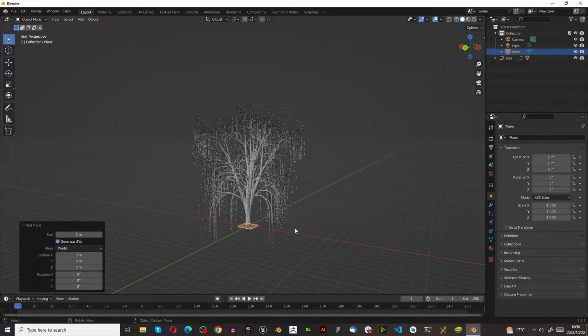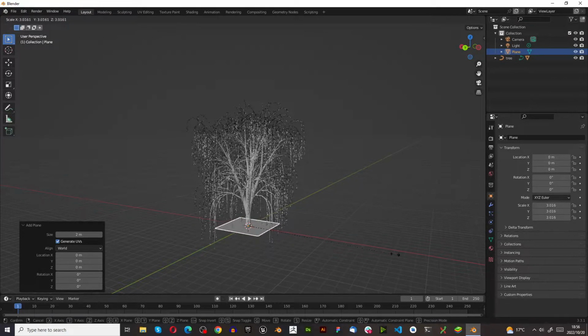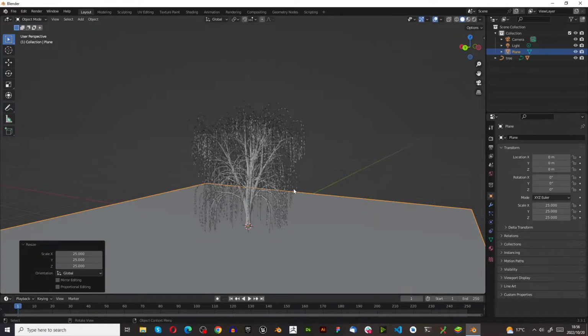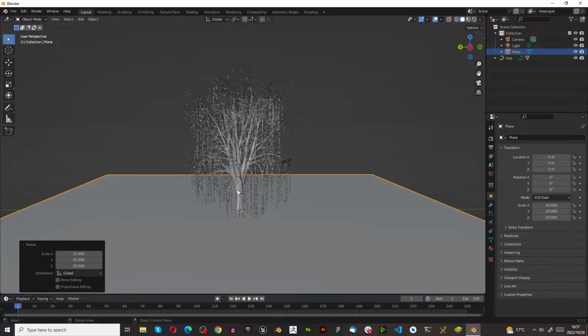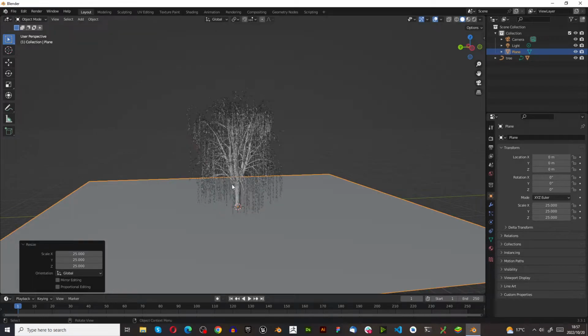Now, the way I like to do this is I like to press S for scale. You can move your mouse back and forth like that, and you can type in a value. So I'm going to type in 25. I want to scale it by 25 times. And then I'll click. And there we have it. We've got a beautiful plane. I'm quite happy with that.